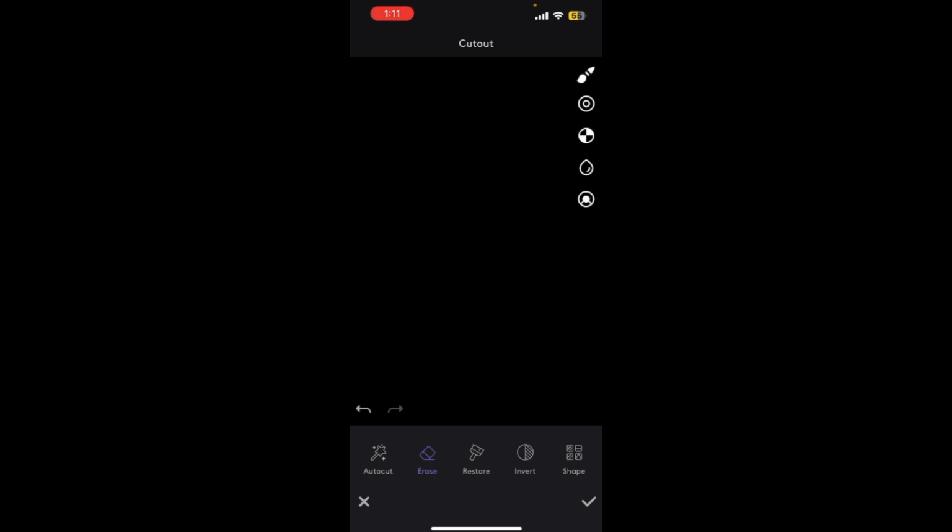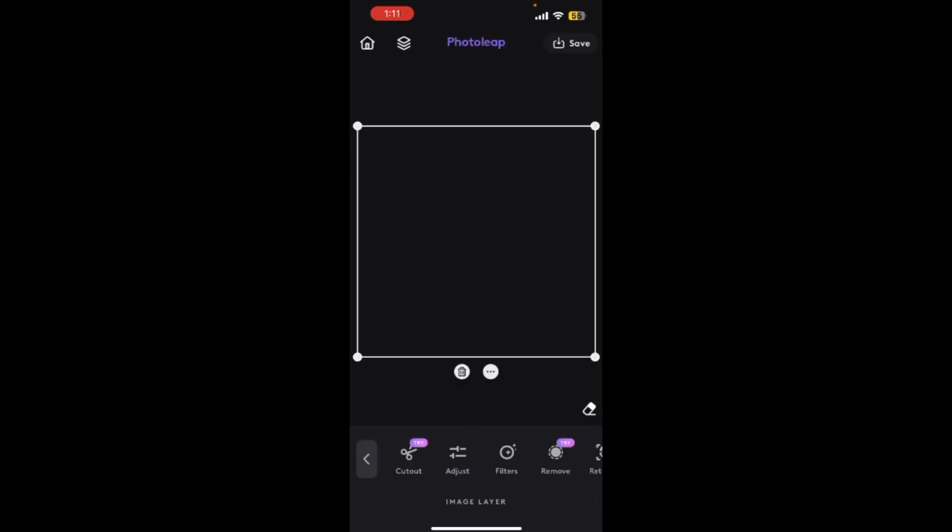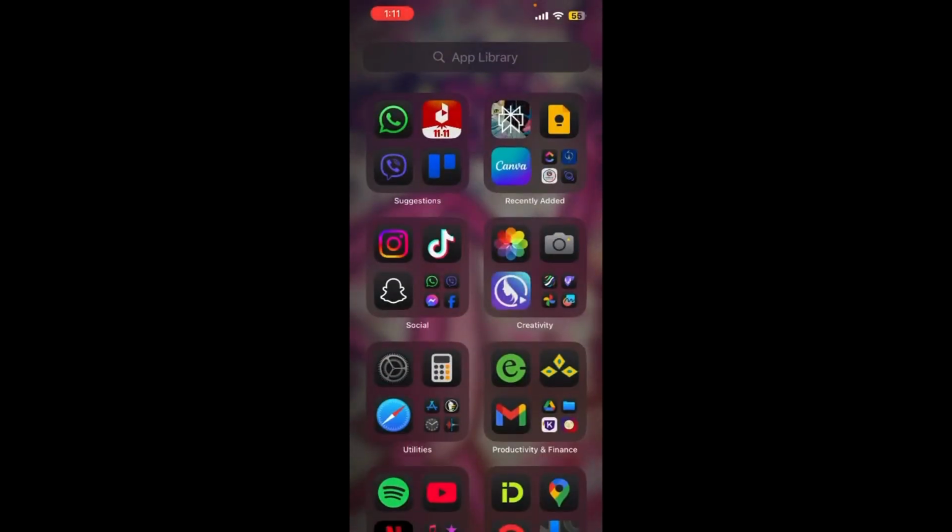So this option is a premium option, so make sure you have subscribed to the Photoleap Premium, and if you have done so, then you would successfully be able to cut out the image or change the background in Photoleap. So there you go. That's how you change Photoleap background.